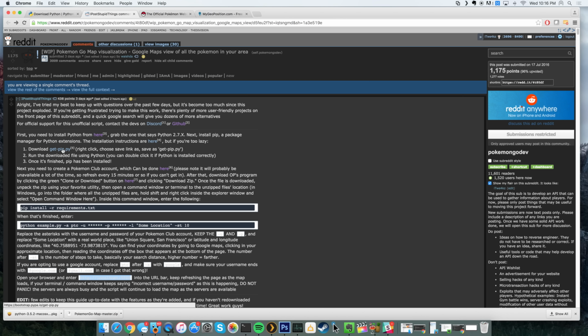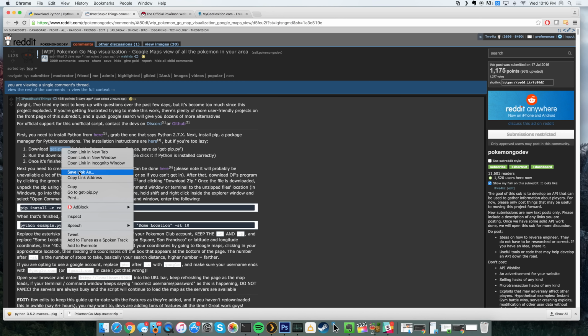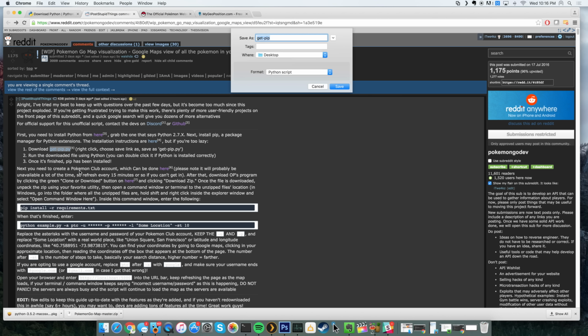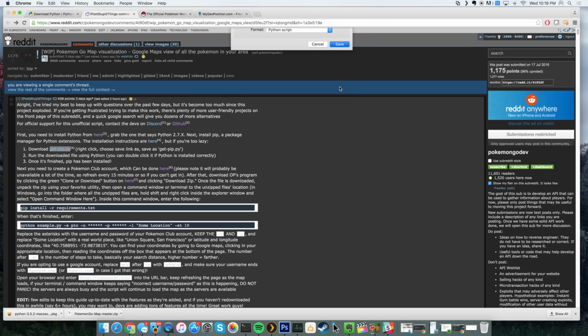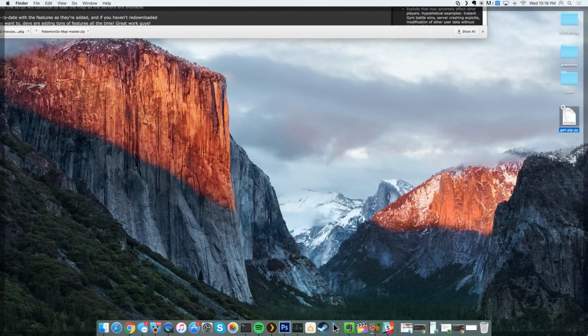So what you want to do is just go to this link right here that says get-pip.py, and then right click on it, and then you're going to want to save link as. So you want to save this link as get-pip.py, just like that. You'll see that it's going to save this as a format for a Python script. So we want to save this, and we're just going to save it to our desktop so we have easy access. So now it should be on your desktop.